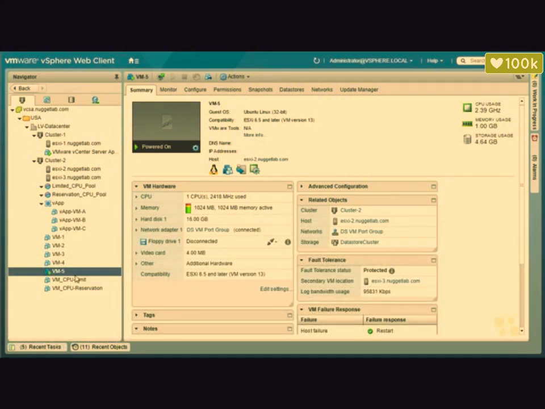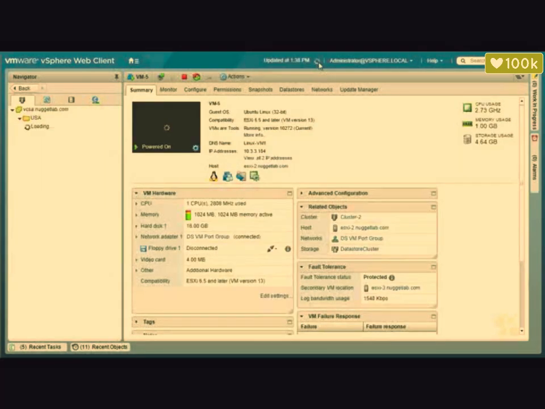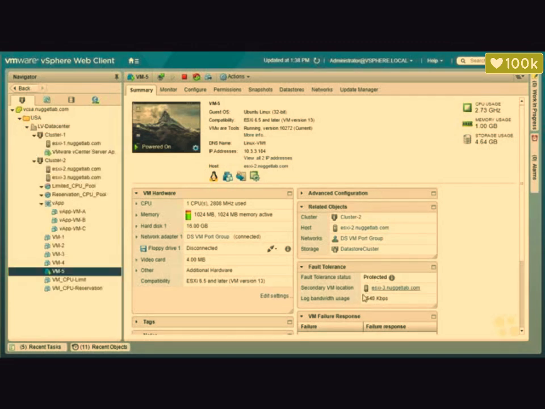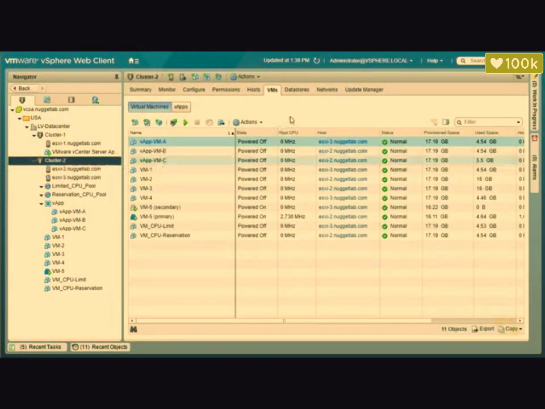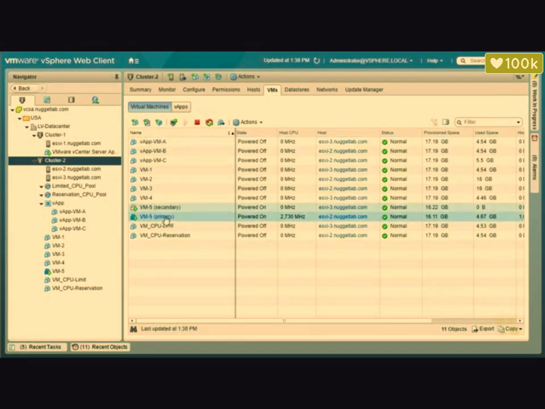Also here with VM5 selected, we have the message that it's currently protected, and check this out. 95,831 kilobits per second. So that's 95 megabits per second. That's currently being utilized, and if we click on refresh, it'll show whatever's happening at the moment. So if we go back to the cluster by clicking on cluster-2, and with cluster 2 selected, in the tab clicking on VMs, it's showing us here that the primary and secondary are both running.